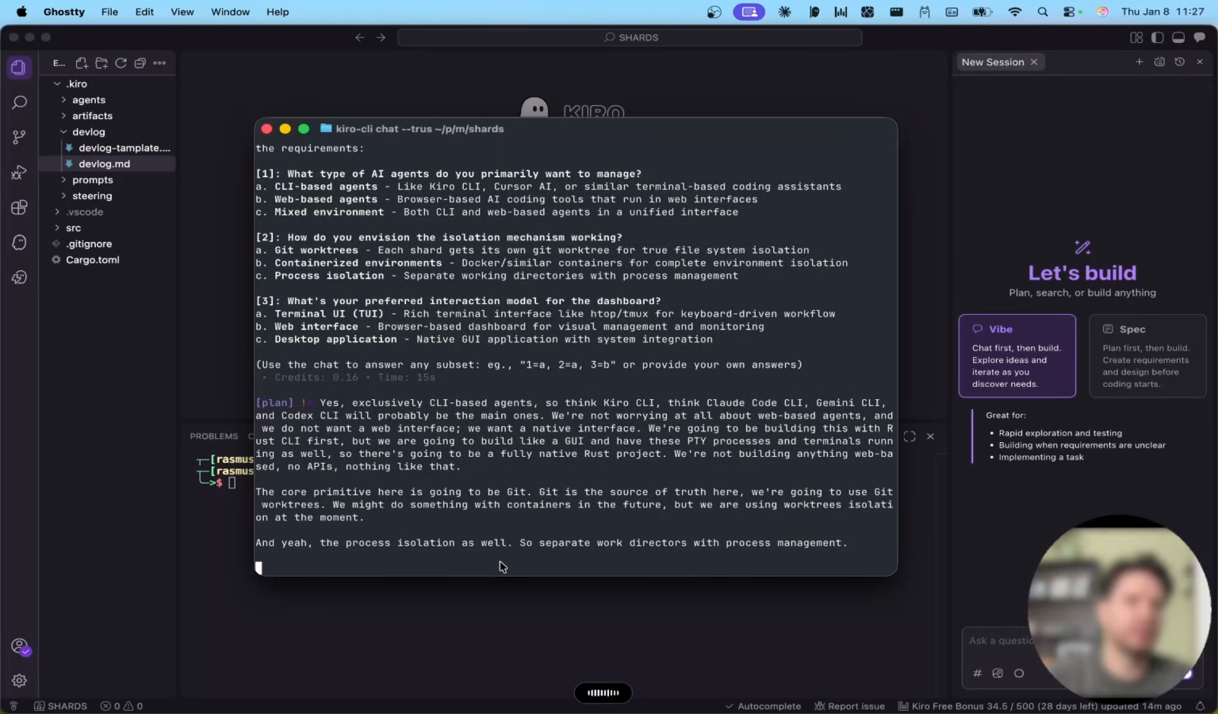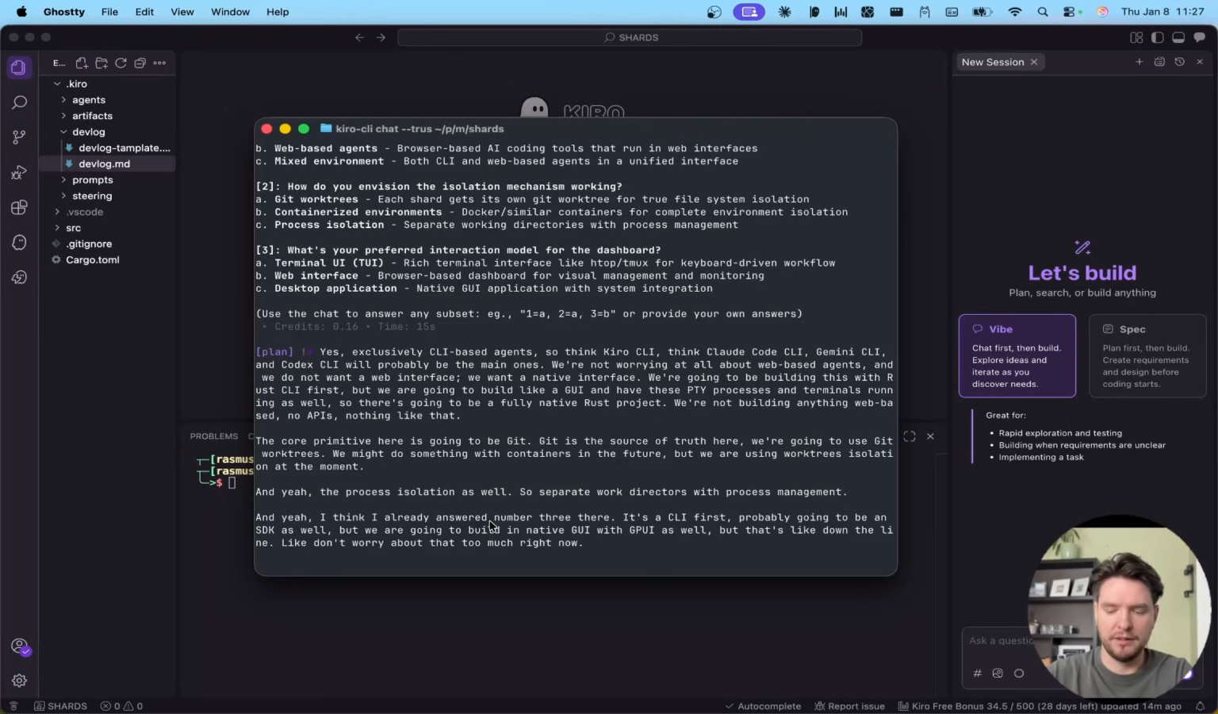It's CLI-first, probably going to be an SDK as well, but we are going to build a native GUI with GPUI as well, but that's down the line. Don't worry about that too much right now. Give it the problem and solution statements a little bit as well.